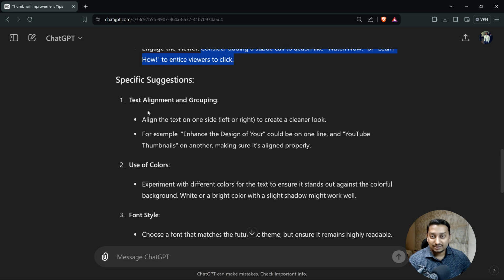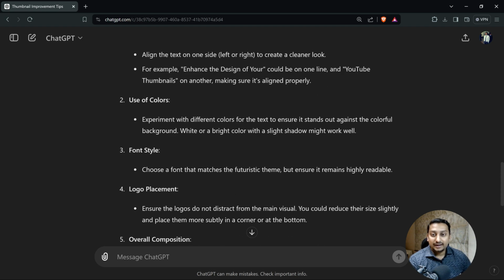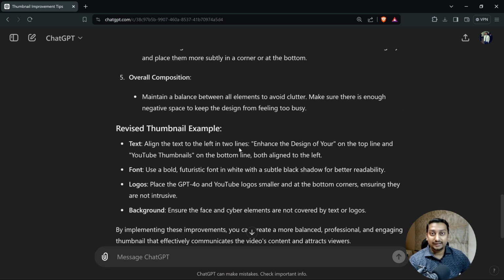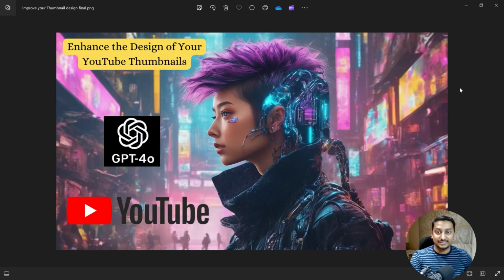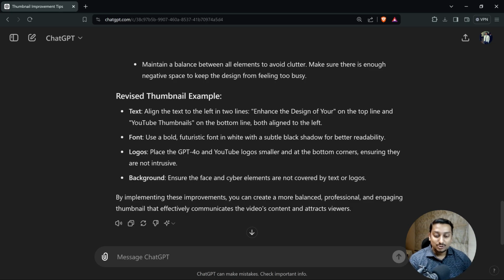There are other pointers which GPT-4o model has suggested, and I'm going to work on them and create a new thumbnail out of it. So after taking the feedback from the Omni model, I have transformed my existing thumbnail from this to this. I want to show you how AI models can be extremely useful in the tasks that you are doing.